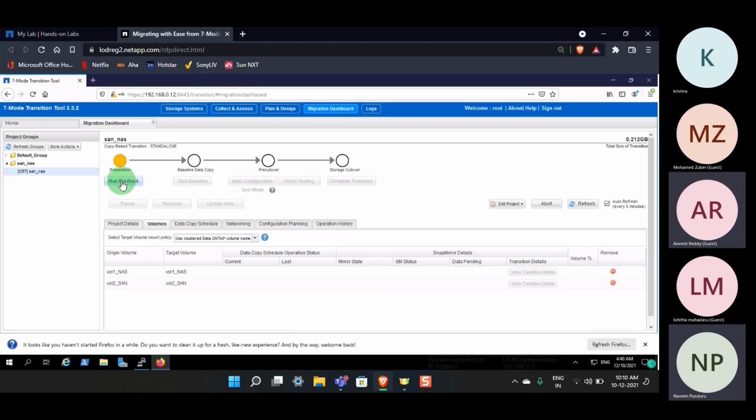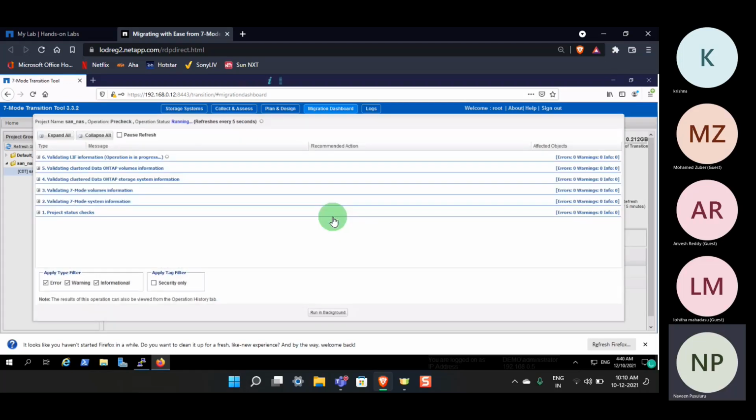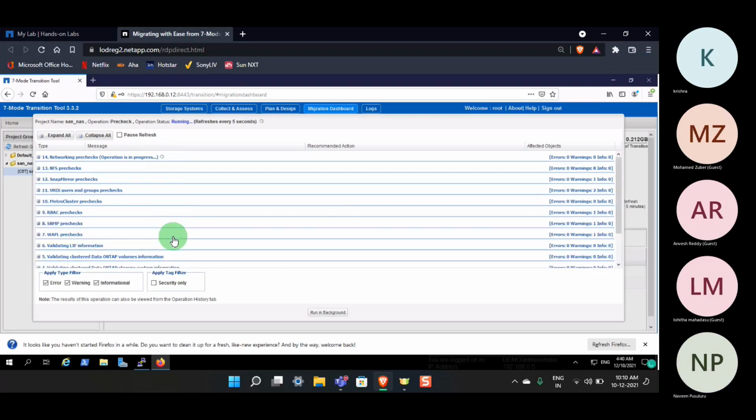Now the first step is to run the pre-checks. It will check everything: can we perform this action, the data copy between these 7-Mode and cluster mode volumes or not? It is running the pre-checks now. See, it is running here. There is a circle which is rotating.